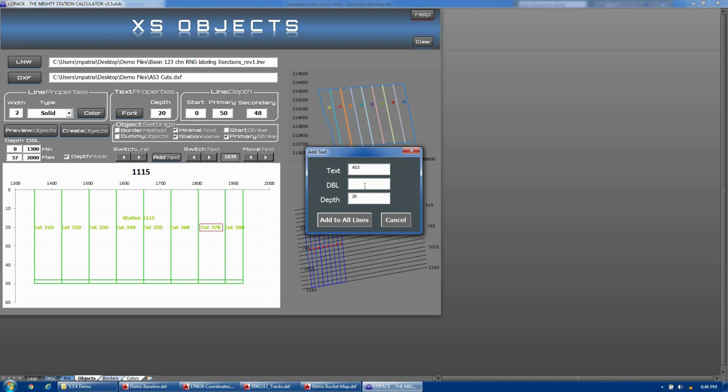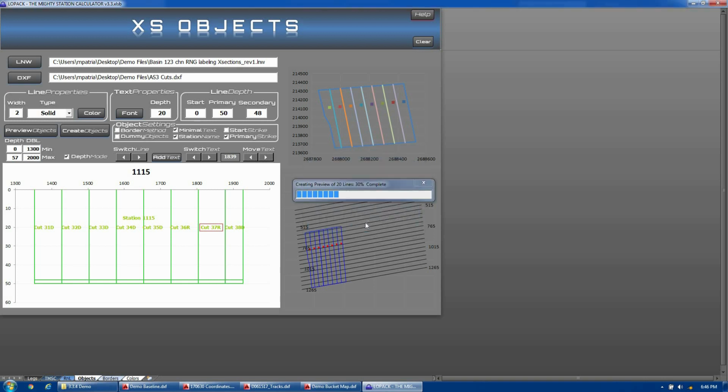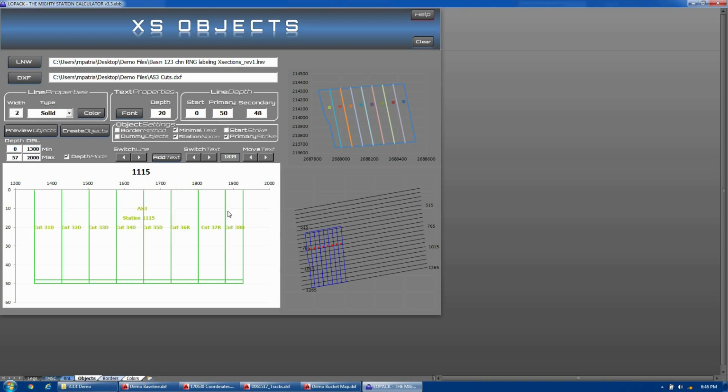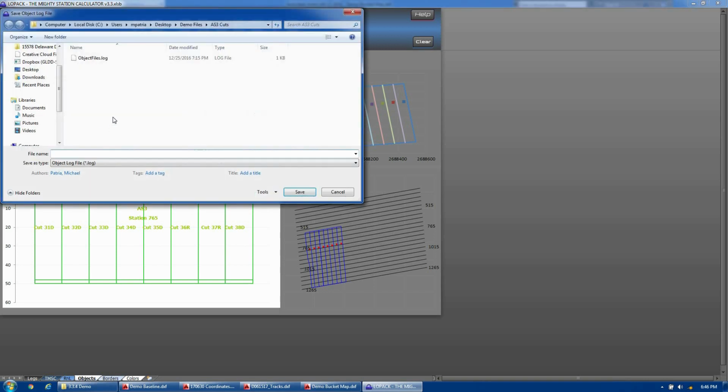I'll put that at DBL 1650, somewhere in the middle there, and at depth 10. And you add it to all lines, it'll recalculate. And now you can use this to make the screen how you want it. And you can see I added AS3 to all the lines at that DBL. You can hit create objects. It's going to ask you where to save the log file.